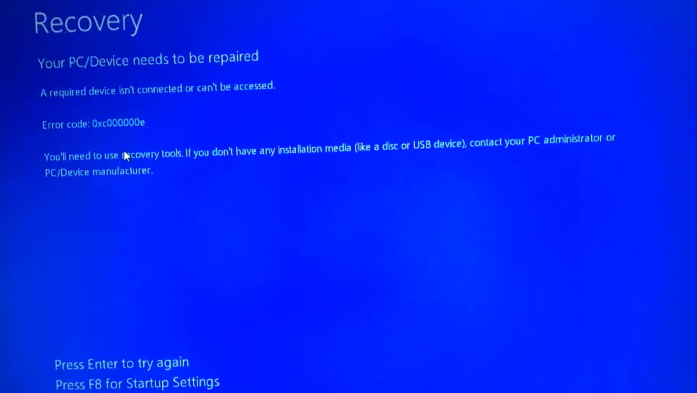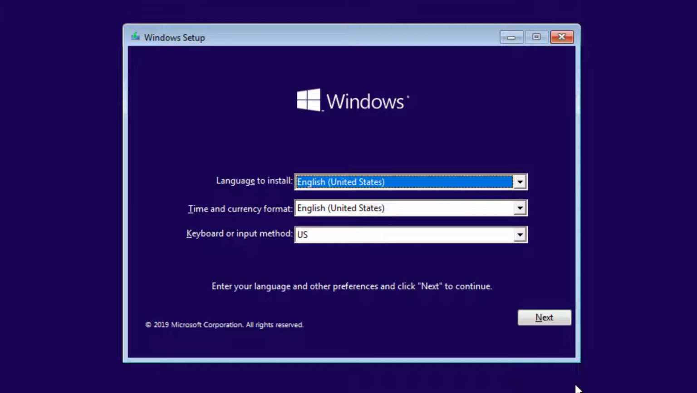Hi guys, if you are getting this error while installing Windows 10 or while resetting, you can fix this error. What you have to do is just insert an installation CD for Windows again.